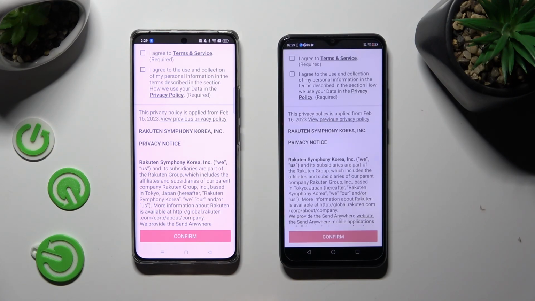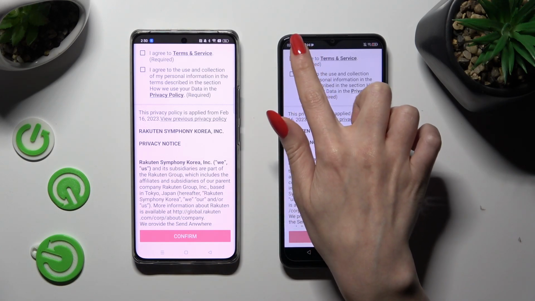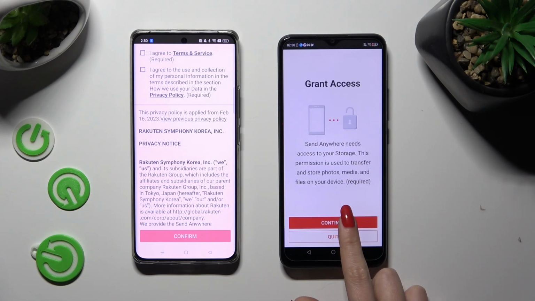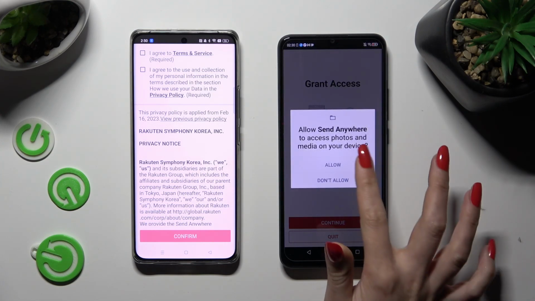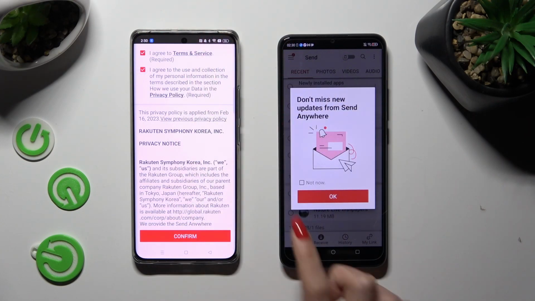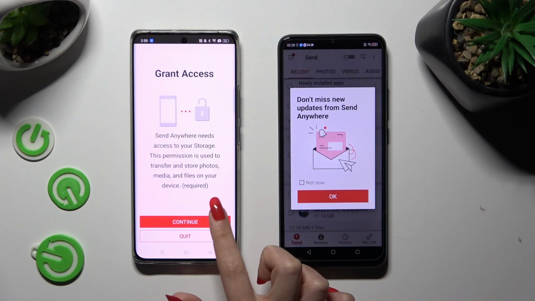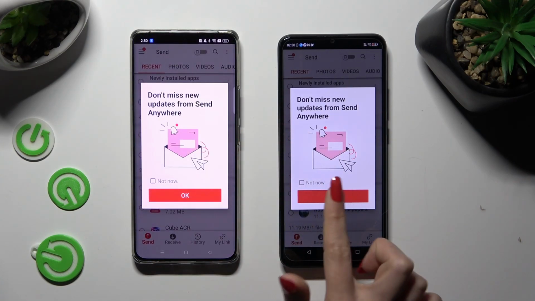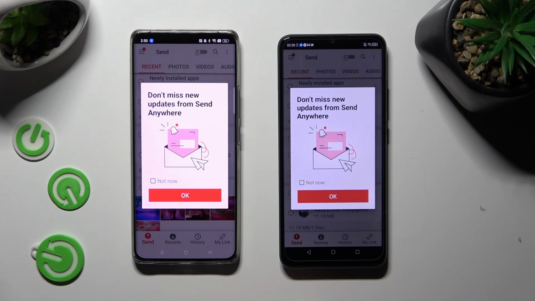Now, in order to use it, do exactly the same on both devices. Firstly, tap on I agree. Then confirm, continue, and allow. Now on the second one, I agree, confirm, continue, allow. In this window though, about new updates, you can select Not Now if you want to. To close it, click on OK.